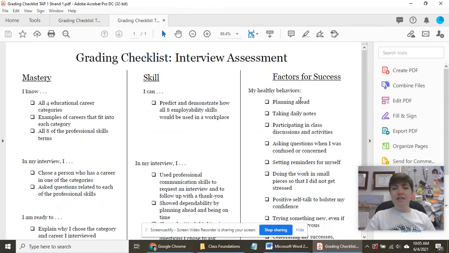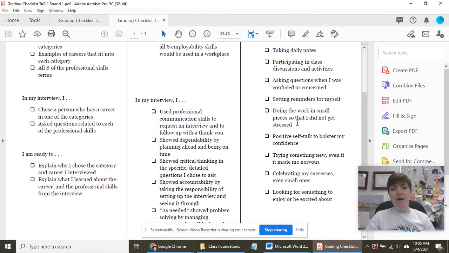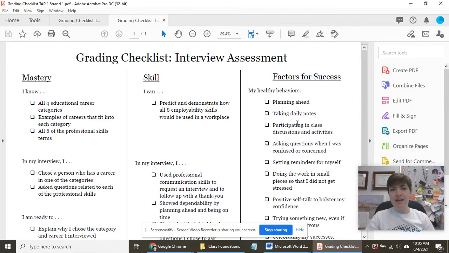And then you can see in the factors for success, these are just healthy things, reminding students that it's not just about the performance, it's about taking care of yourself while you're performing or while you're working. And these are just things that I think are important as future professionals, so that's why I include that in my grade book.